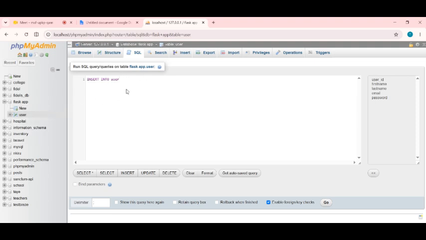Insert into user. So what are the columns we want to insert into? I want to insert into the first name, last name, email, password. Now the values. The order matters here. The first goes to the first, second goes to the second, third goes to the third, fourth goes to the fourth. So yeah.